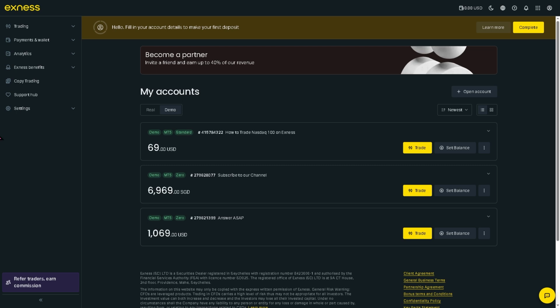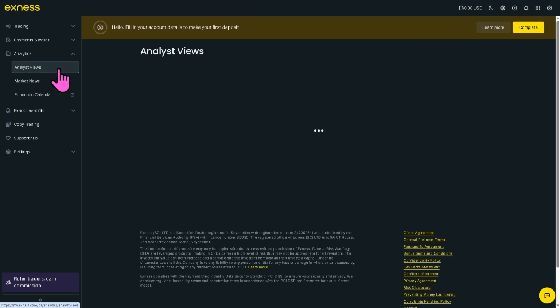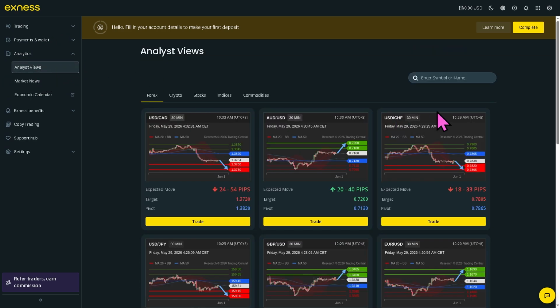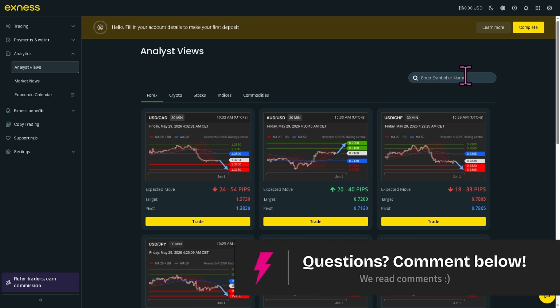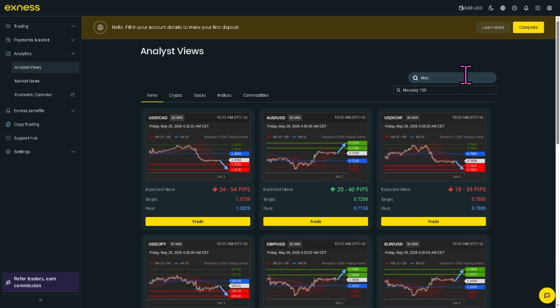dashboard. I want you to hover on the left side panel, click the Analytics tab, there is a drop-down menu, and click the Analyst Views. Here, on the search bar, I want you to type in the Nasdaq 100. You see there is a suggested symbol.